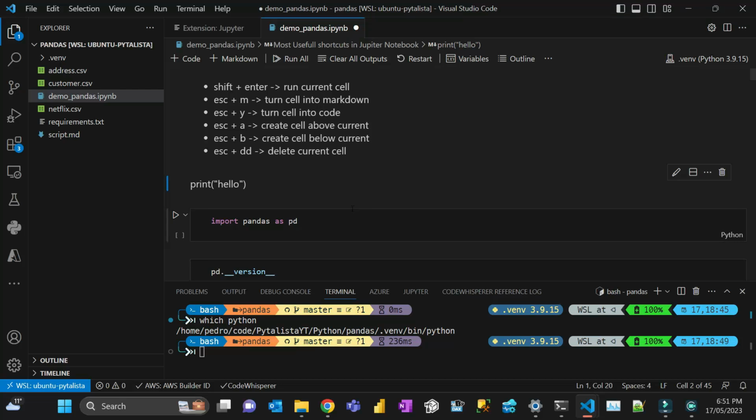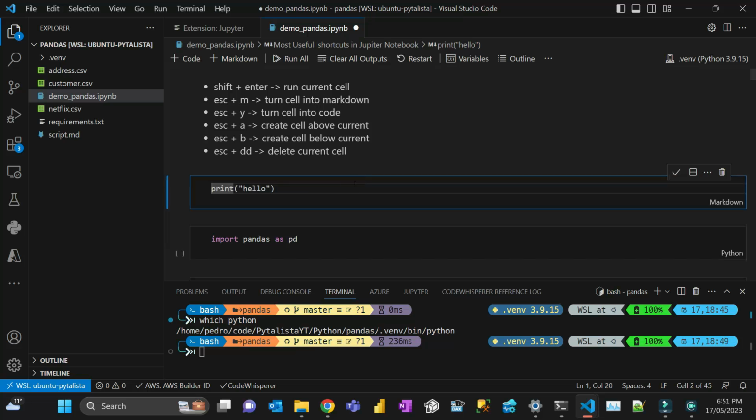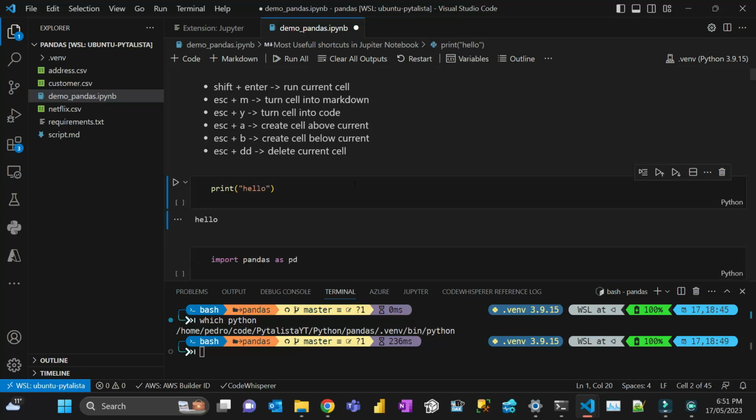Doesn't make any sense. Markdown is like anything that's not code, but Markdown also is a language you can use. Usually the readmes of GitHub are always written in Markdown. It's not the purpose of this video, but I'll give you a link at the end where you can learn some basics of Markdown. So to make that Markdown cell back to code, you do Escape Y, and then it goes back to code. To activate that cell, just press Enter.